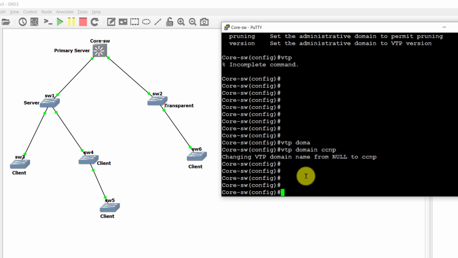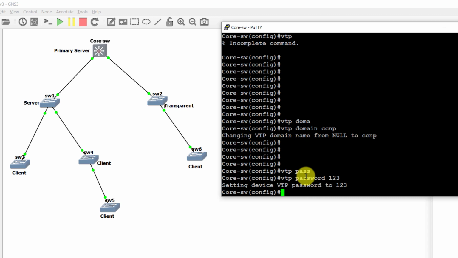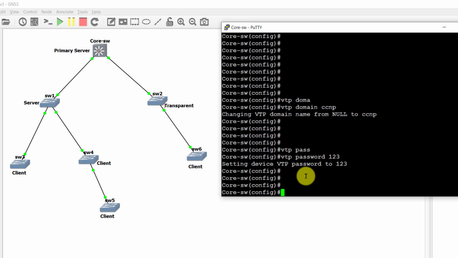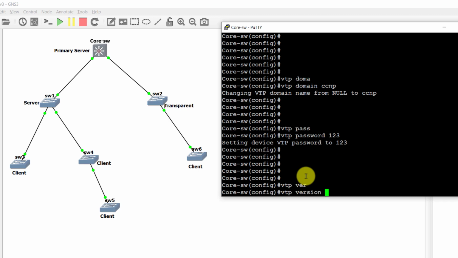And after that, I'm going to define our password. With vtp password, I input 123. And the password is set. And after all of them, I'm going to specify the version of the VTP, which is version 3.